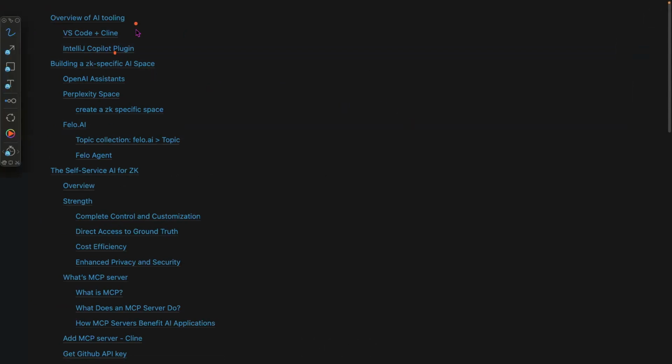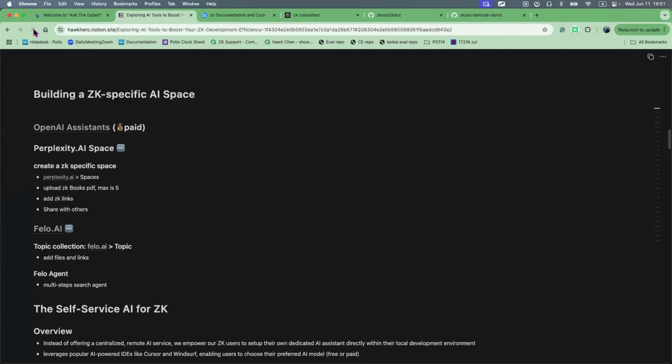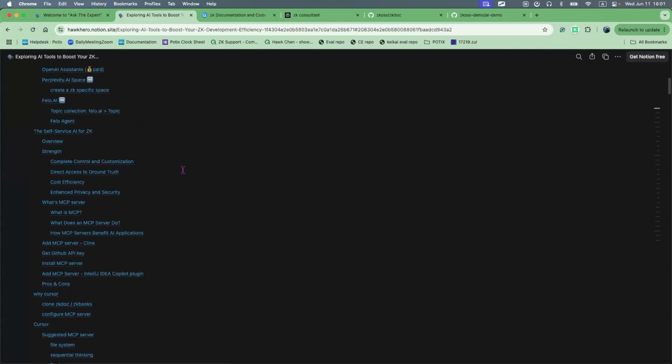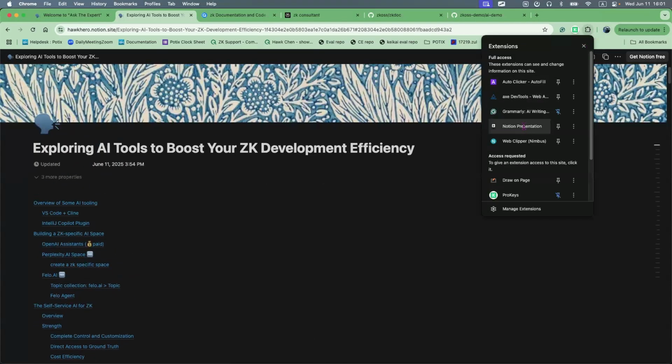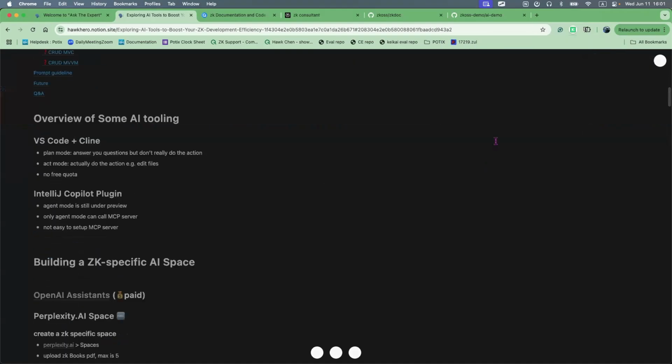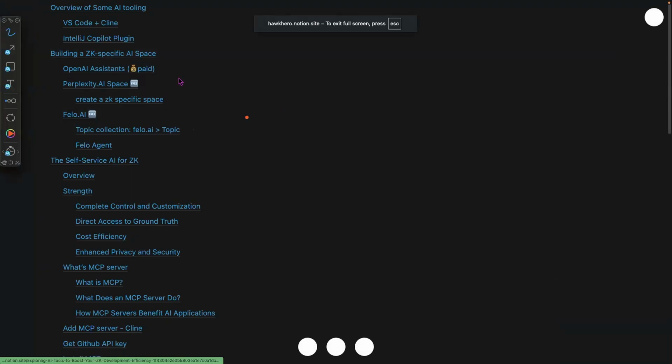First, I'll give you some tools, because sorry, I need to reload this page again to get the latest one. Okay. Yeah, this is the outline today.